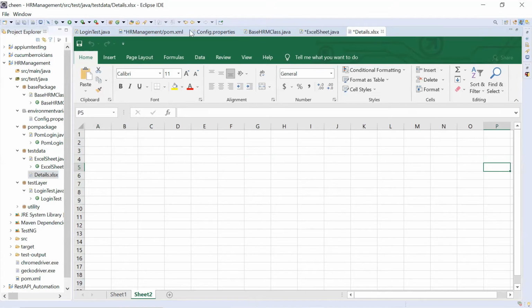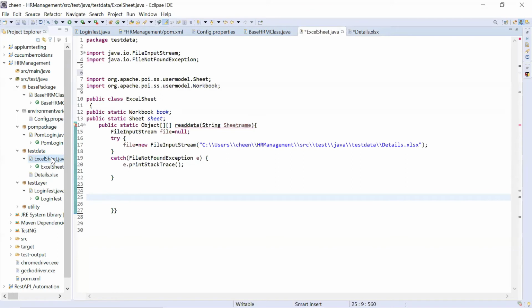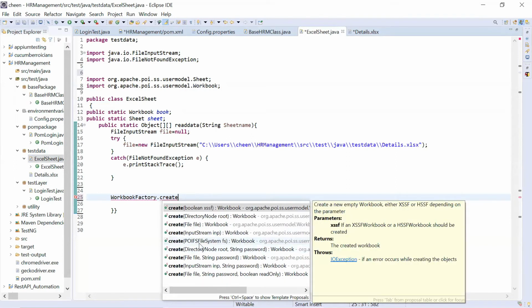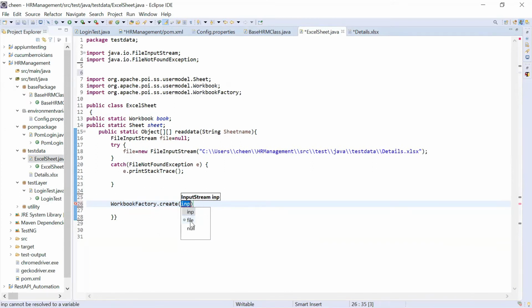Now, in order to read data from Excel sheet, first of all, we need to create a workbook in this particular Java class. In order to do so, we simply write WorkbookFactory dot create. So in create, you're going to pass this particular option, input stream inp. That means file coming from your input stream will be passed over here. So here I'll pass file.